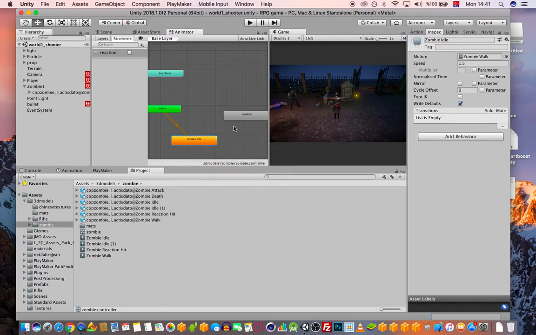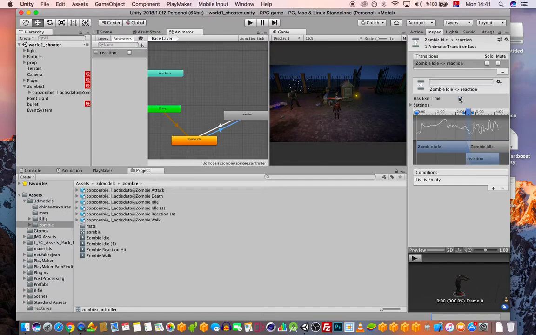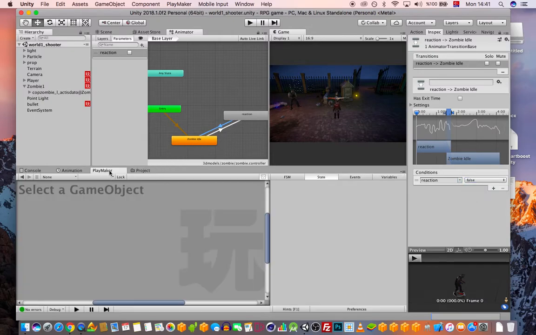And as you can imagine, we are going to make a back and forth transition here like we did before. I'm going to take this out, add a bool, make it true. If it's true, go to reaction. If it's false, take it out and go back to zombie idle. All right, so this is cool.